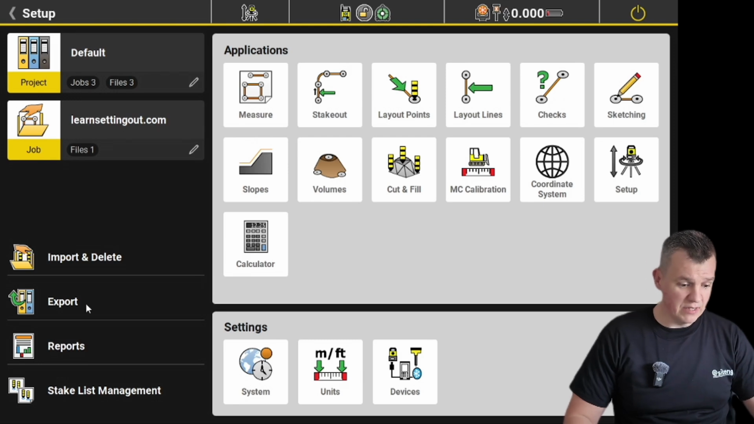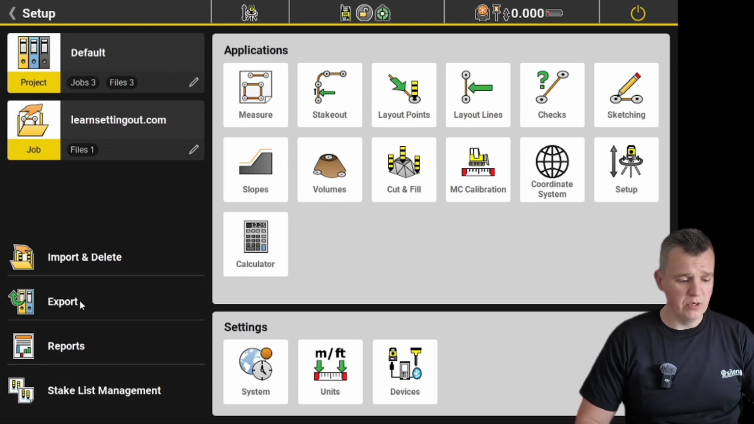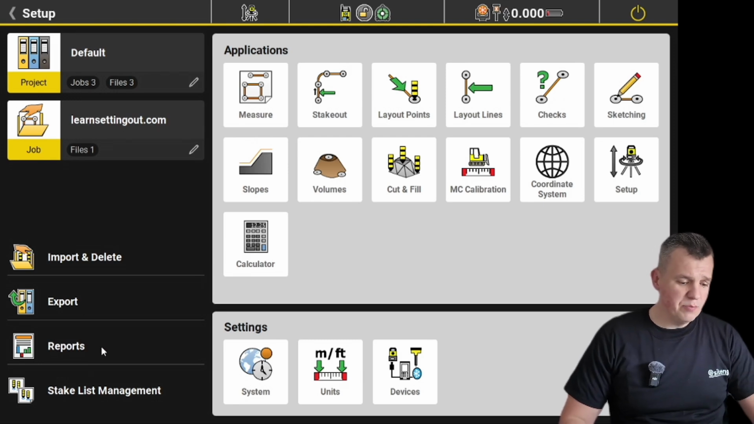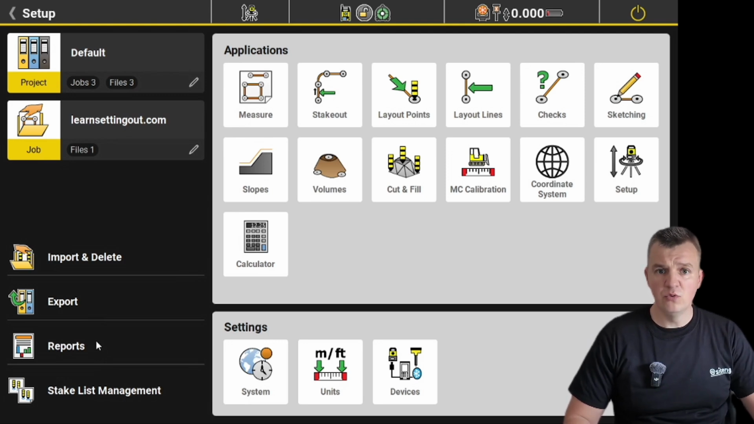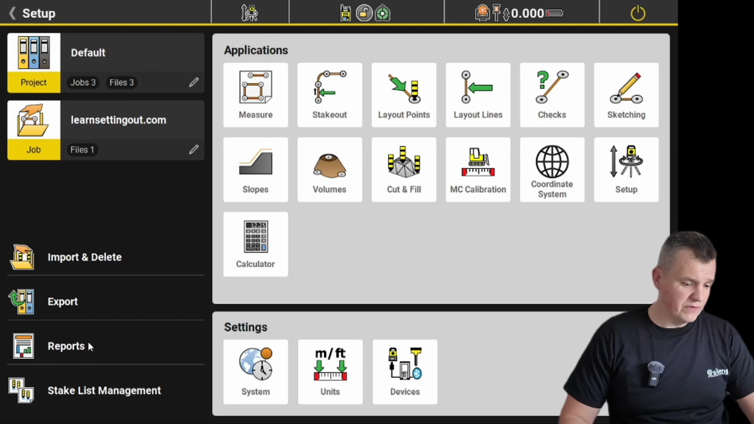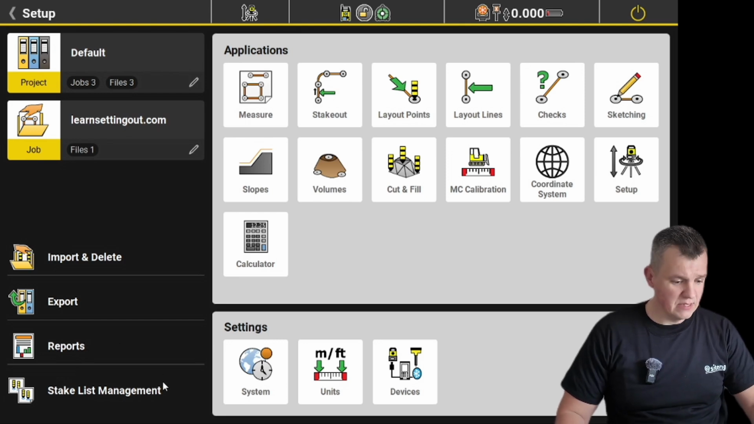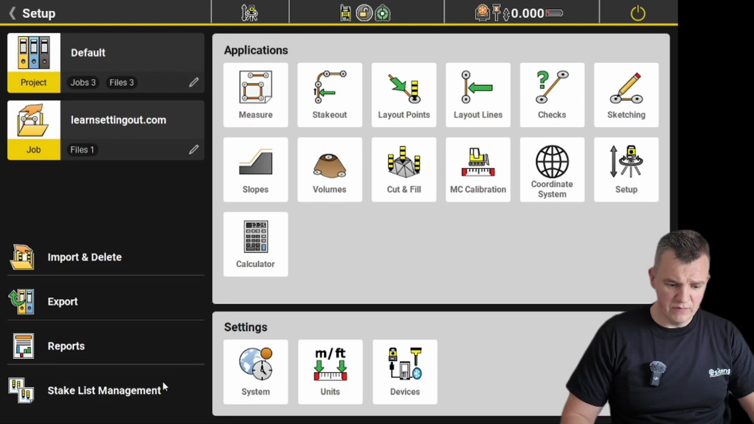And then we got export. So obviously, whatever as-builds we're going to do, we're going to export in here. And the reports, I actually was using reports for the verifications here. So it's really good reports that the EDM is going to bring you when you're going to do the verification. Stake list management, I wasn't really working with this much.